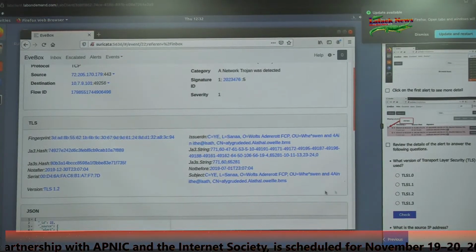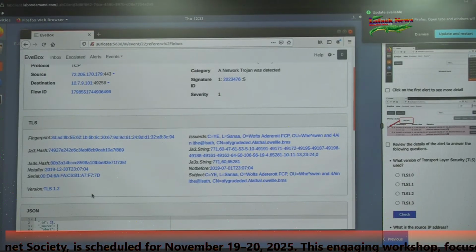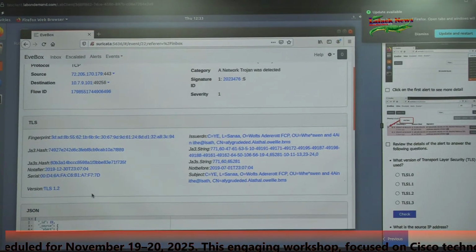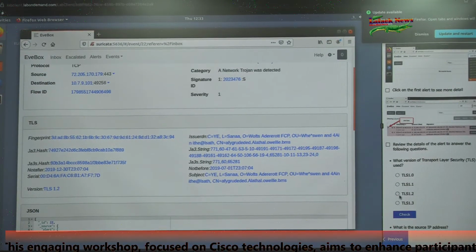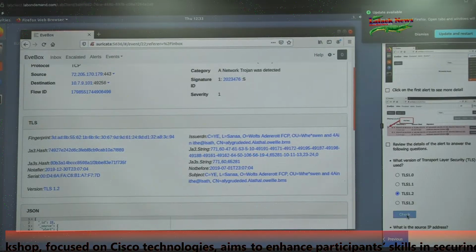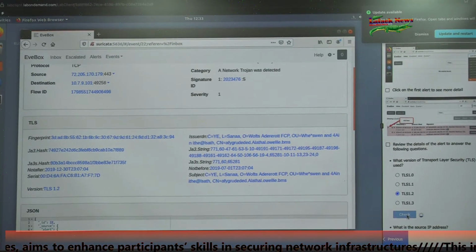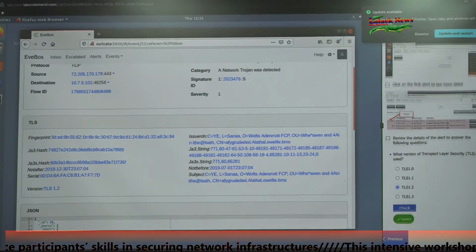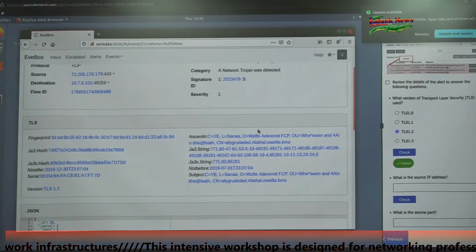So we've got a question in the lab. What version of TLS is it actually using for this? 1.2. So we go over here and we click on the TLS and click on check, and in theory it should go green. Correct?